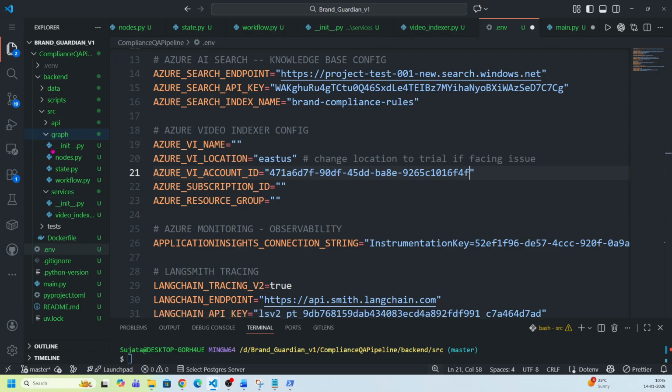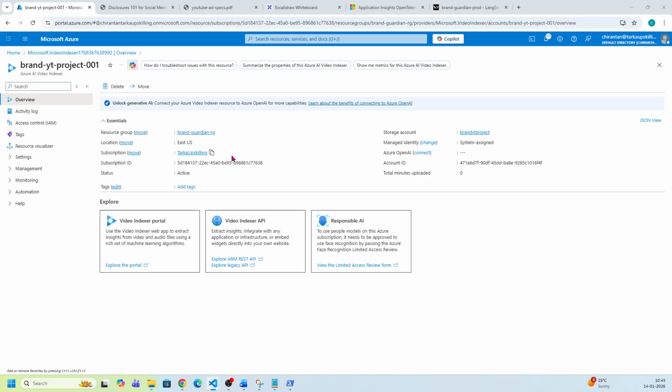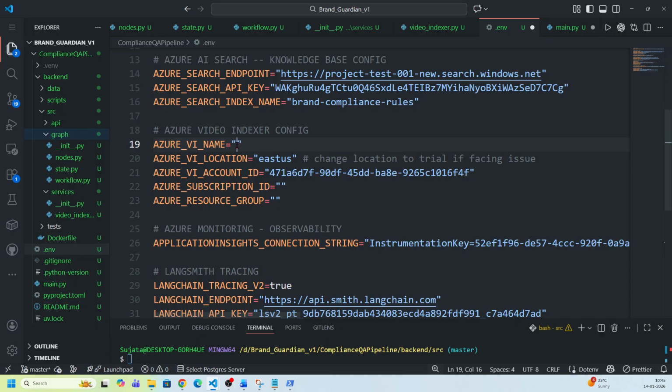Now when it comes to your VI name, if you can recall whatever VI name you had given earlier, you have to give that VI name in here. So this is your VI name, and we're going to pass it in here, which is brand YT project 001. So your VI name is done, location is done, Azure account ID is done.